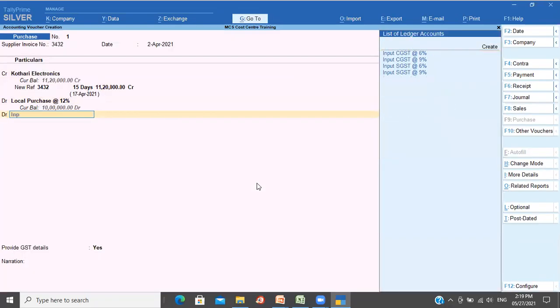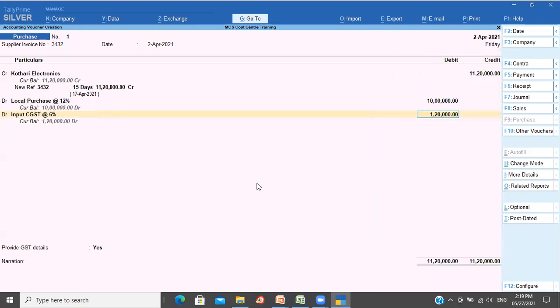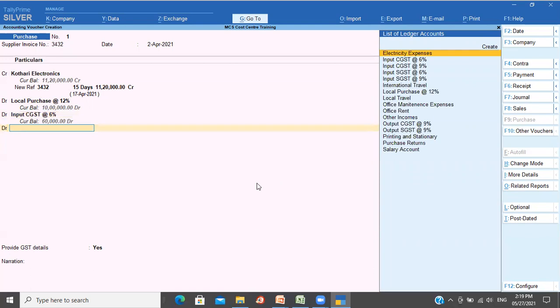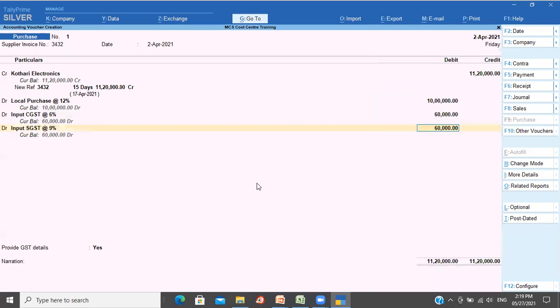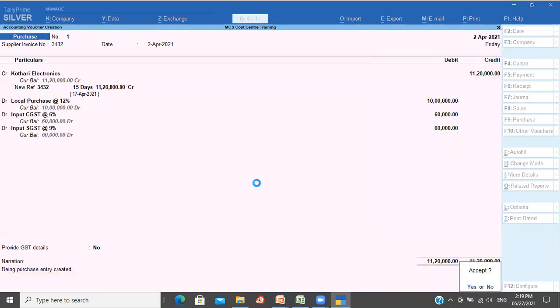Then debit input CGST at 6%, 60,000. Again, cost center allocation is not applicable because this is a balance sheet item, which is a current liability, and the balance goes to input SGST 60,000. Currently, GST details are not required. The purchase entry is created. So what did we do?